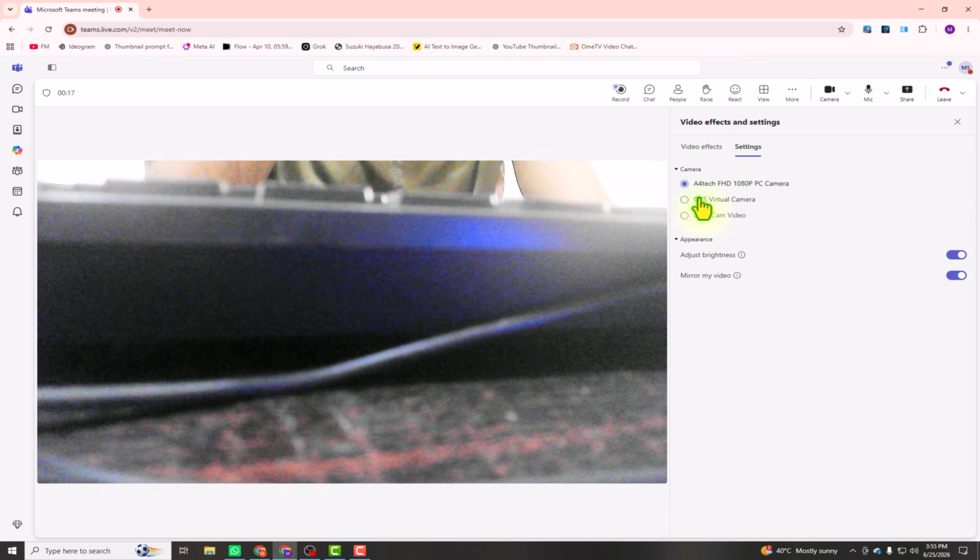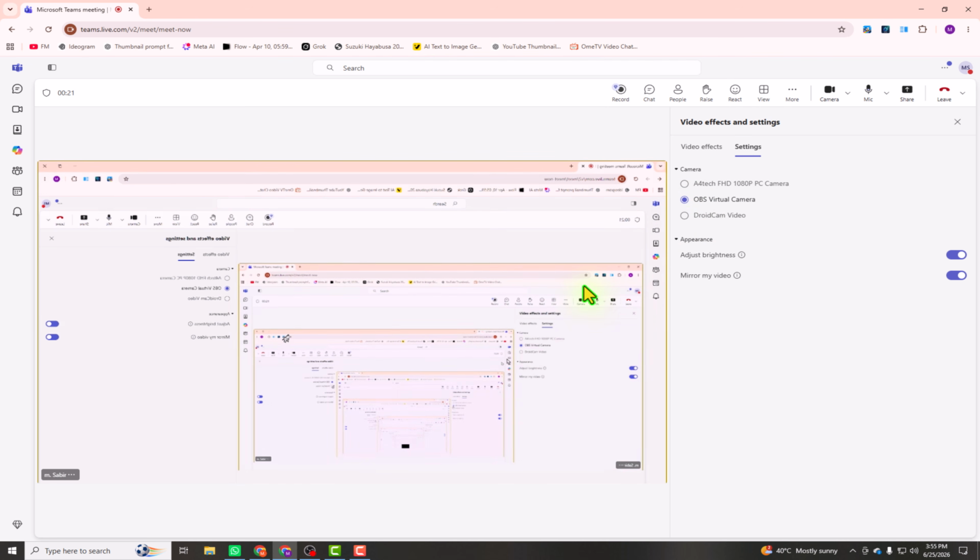Click Settings, then under the Camera section, select OBS Virtual Camera from the list of available cameras. As soon as you select it, Microsoft Teams will display everything that's currently shown in OBS Studio.